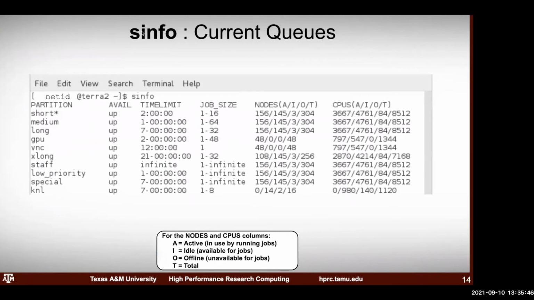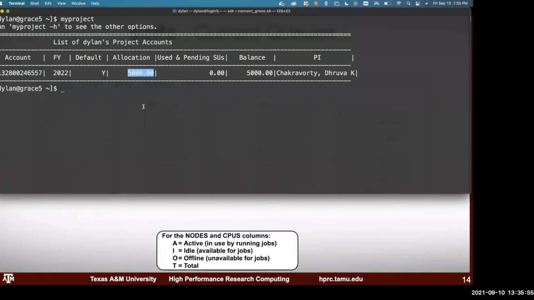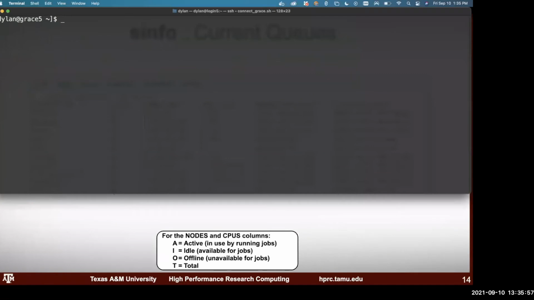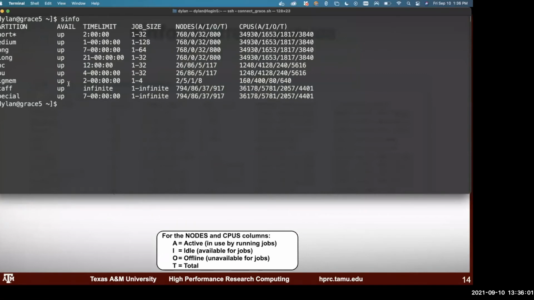Sinfo. So sinfo shows you current queues. Sinfo is the command you run on Terra or Grace. This example right here shows the output from Terra. So let's go to Grace. I'm going to Control L to clear my screen. And I'm going to say sinfo. So right here, we see the first column is partition. This is going to be your queue.